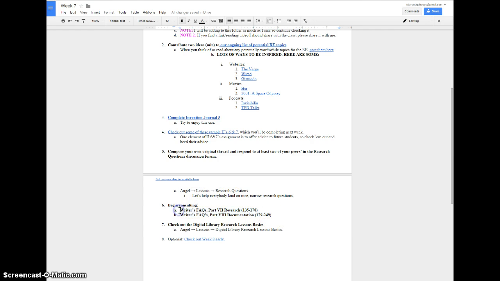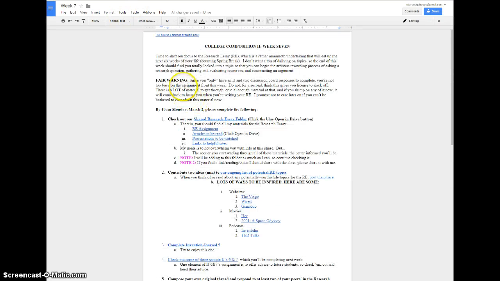You have your writer's FAQs. I think I'm going to add a couple readings to this as well, because your other textbook can be a little bit helpful, not as helpful maybe as I'd like. And then you have Digital Library Research Lessons Basics, which should look familiar to you from College Comp. But if it doesn't, no better time than the present to make yourself aware of those. So this week is lots of pondering and thinking, and oh my goodness, if you waste your time this week, if you waste my time this week, you're going to make this essay so much tougher on both of us. I certainly do not want that to happen.